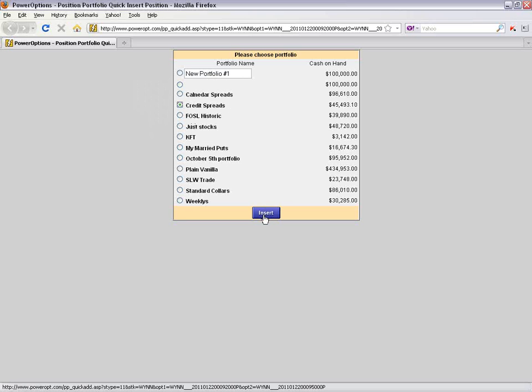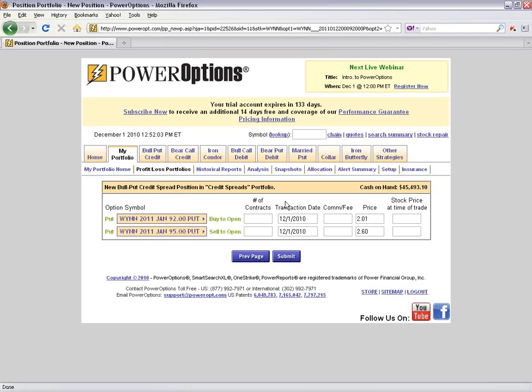So I'll select that and click Insert. And now it's going to copy over the information for me into an entry field. So I'm going to buy the January 92 put and sell the January 95 put. I can select my number of contracts. Let's just go ahead and put in 10 contracts of the short put and the long put.